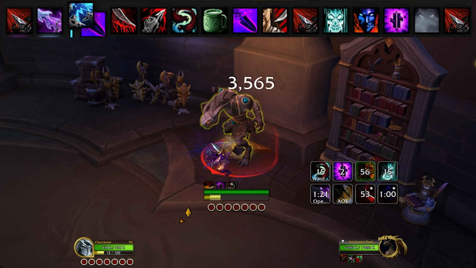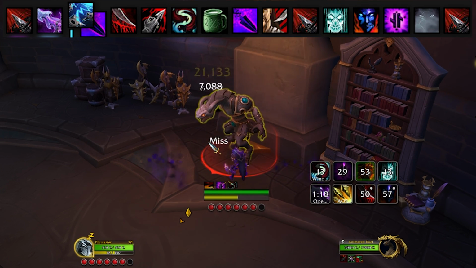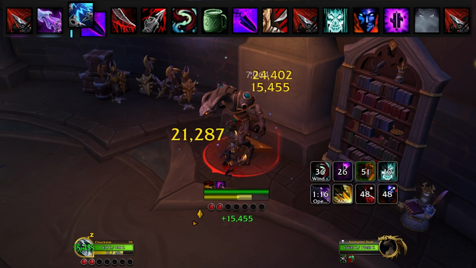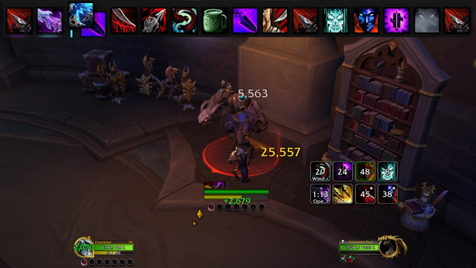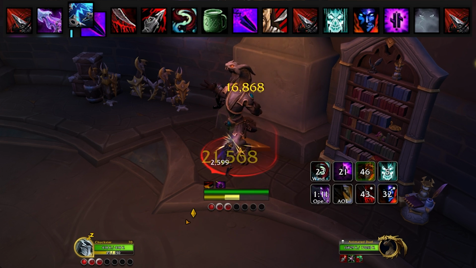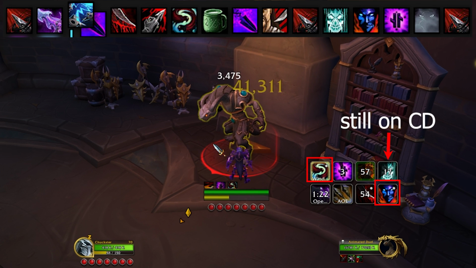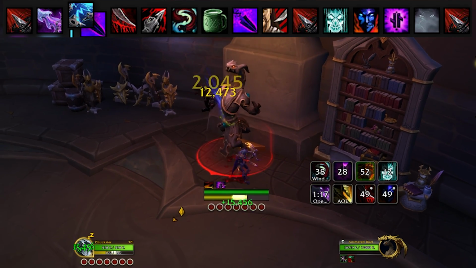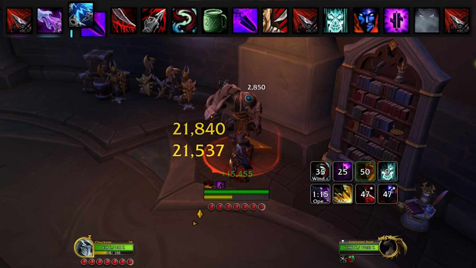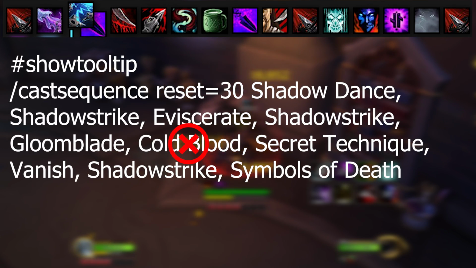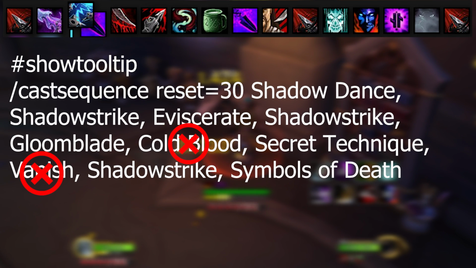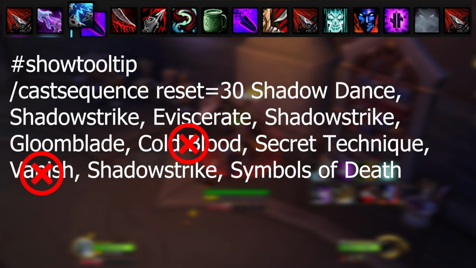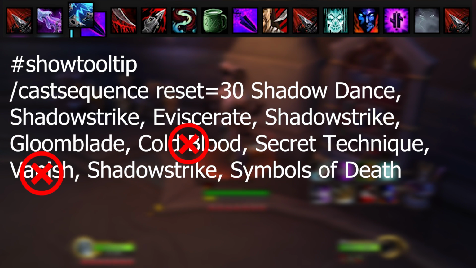Like I mentioned earlier, for a cast sequence macro to work as intended, you'll need to have all cooldowns you use in the macro to be ready. Since Shadow Dance and Secret Technique will have shorter cooldowns than Cold Blood, if you try to use the same macro again as soon as Shadow Dance and Secret Technique is ready, then it will get stuck at Cold Blood until it can cast it. You don't want to wait around for Cold Blood to be ready, so if you want to still use a macro, then just copy and paste this into a new macro and remove Cold Blood from it. I also remove Vanish from the sequence since each charge is a 2-minute cooldown, and you'll use them up quickly and the macro will get stuck on Vanish once it's on cooldown.